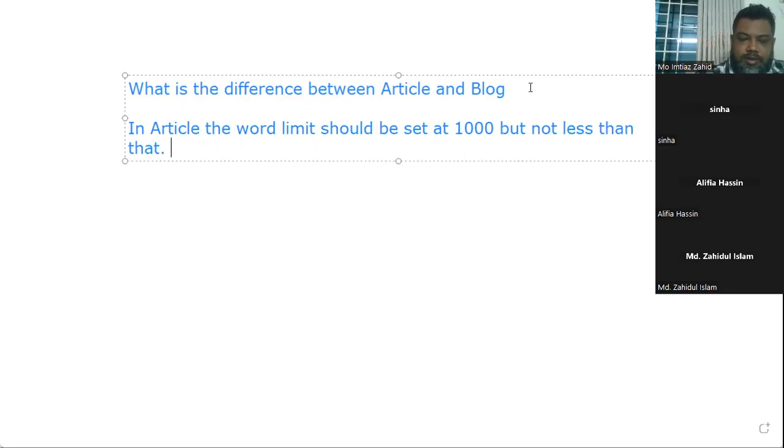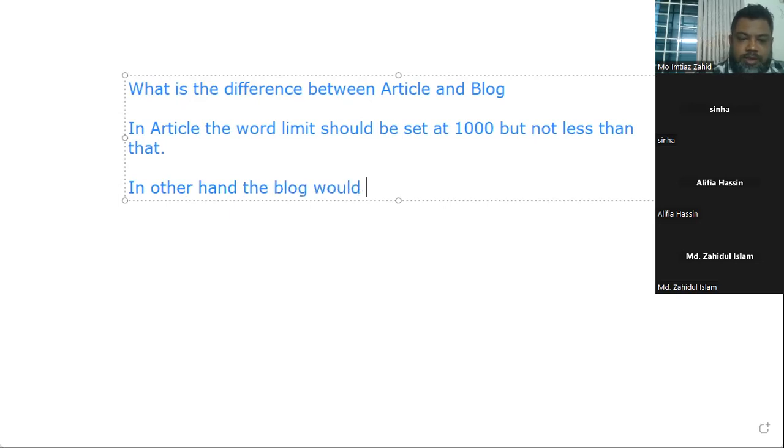On the other hand, a blog could be counted as 300 words only. So this is the difference, but nothing special. An article is much bigger than a blog, but a blog would be smaller.